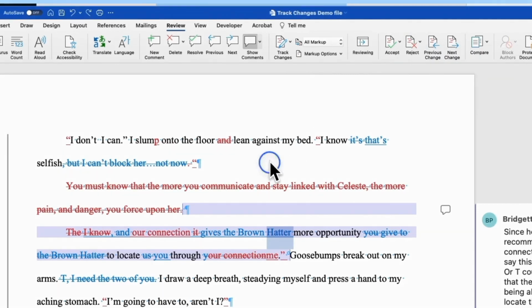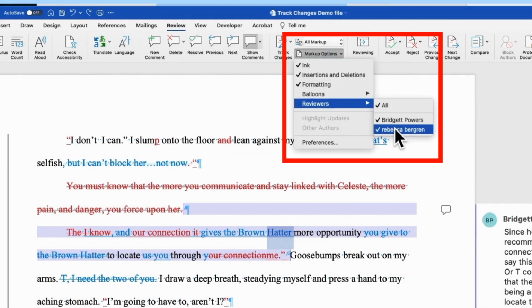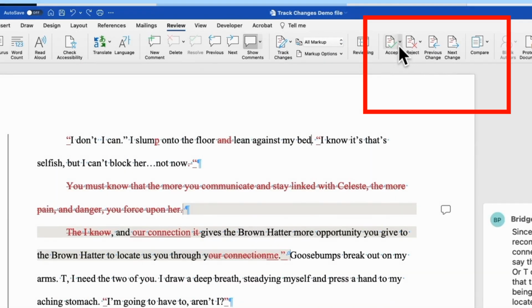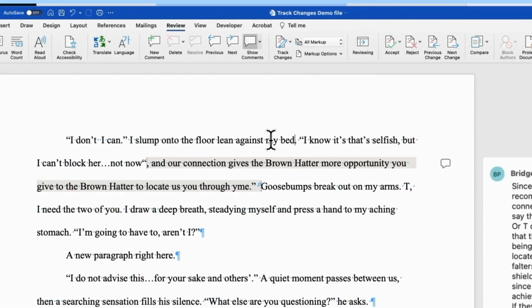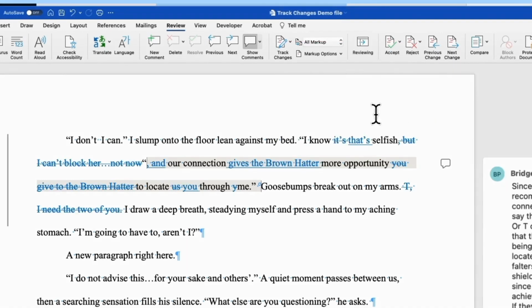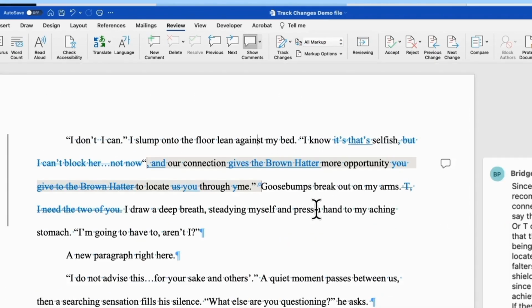And what that refers to is if I have chosen to only show changes by a particular reviewer, then I can accept all of that person's changes. For example, if I choose to only show my changes, we don't have any of the blue changes showing up anymore. Then I can go to accept all changes shown, and it will only accept my changes. Now, if I go back to my reviewer options, and let's do all reviewers because we want to show Rebecca's changes now, her changes are still there, but mine have been accepted. I'm going to undo that so we can continue working.